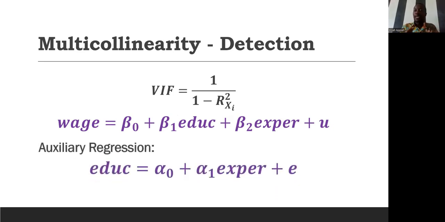Now, the whole thing is, if you suspect that there is multicollinearity in there, then you grab the two independent variables that are creating that sort of suspicion. So you are going to take these two independent variables and use one of them to regress against the other. So we have education regressed on experience. Now, that regression is called an auxiliary regression.